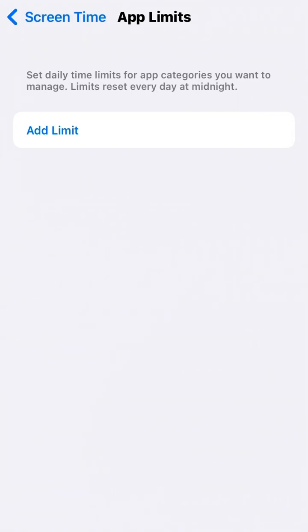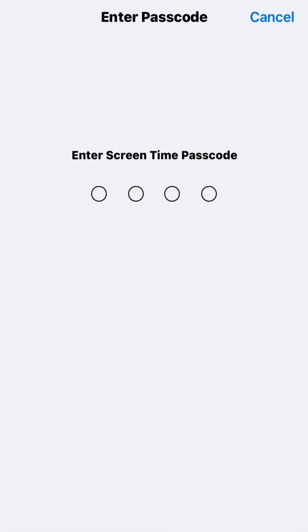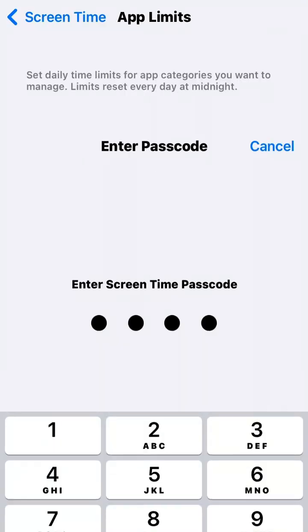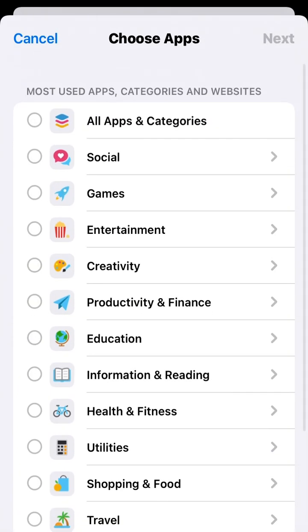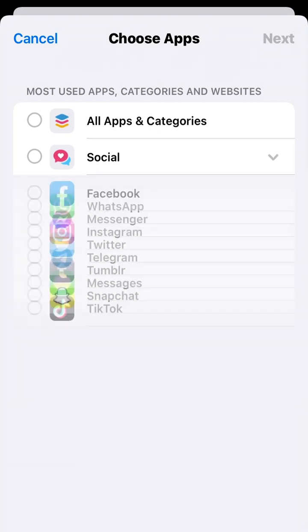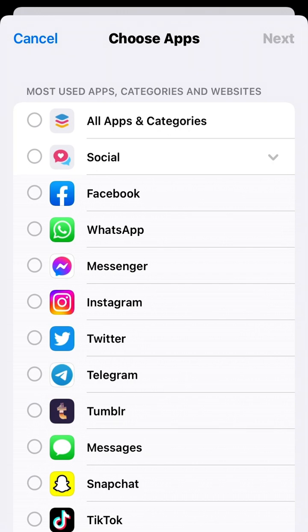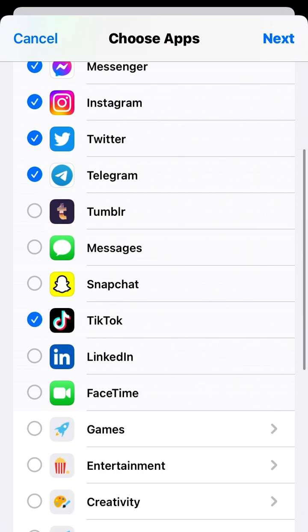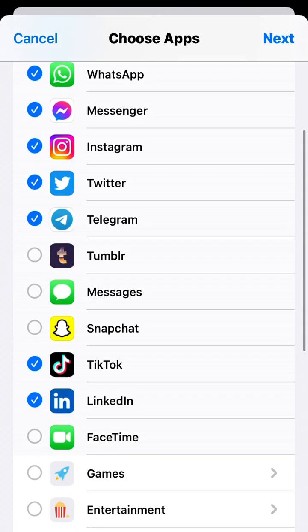Going to the app limit, I hit on add, then I put my passcode. After putting my passcode, it's going to take me to these choose apps. Now you can hide all the apps here. Like, okay, we have the social here. I can select a few of my apps that I want to add for my children. I can select any of them, and then TikTok, LinkedIn, and all.